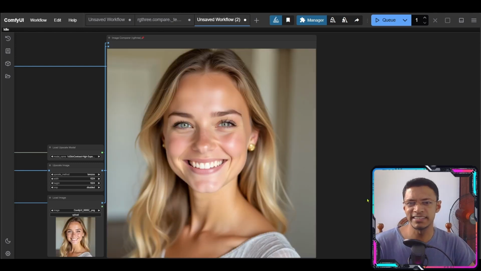Now here's another example. Again, this is from Flux, and right away it looks good, but if we add the model in here, you can see that it increases the shadows, the contrast, and it gives the overall face more definition, as you can see here.